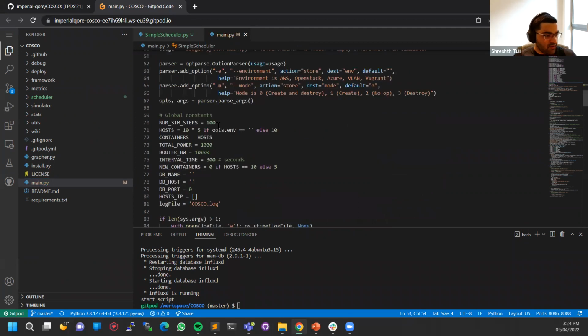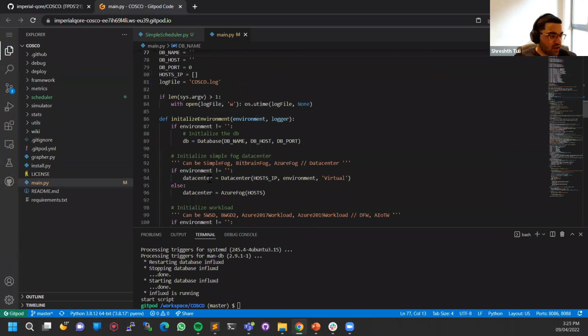So here there are some global constants, in the sense of the number of time steps that I want to simulate. Let me change this to say 20 for now. Number of hosts that I want to simulate, let me change it to 10 hosts. Interval duration: each scheduling interval is how many seconds long. This could be arbitrarily low, 1 second, or very high, say an hour. But for now, let's keep it to say 300 seconds, which is 5 minutes.